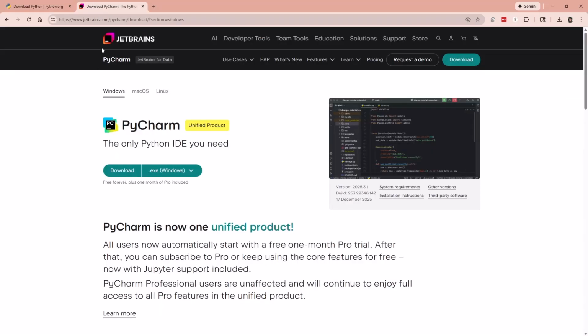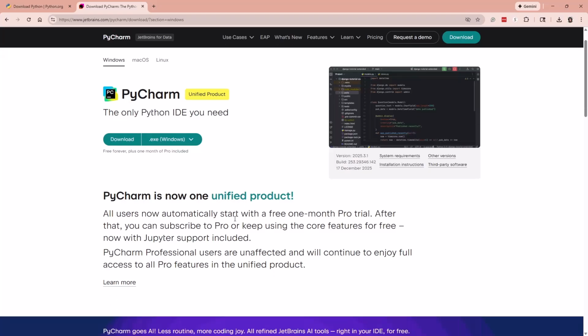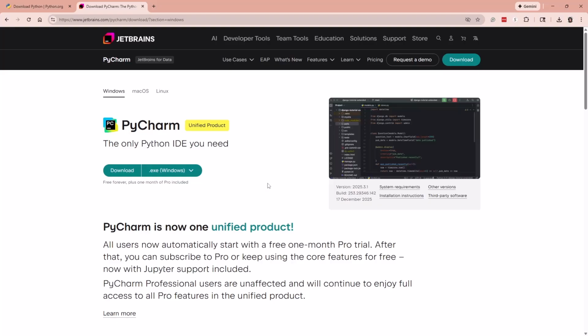So the next page we're going to go to is jetbrains.com/pycharm/download. So over here you will see the PyCharm unified product. It has a free version, and if you want to, you can upgrade to Pro, which is a paid version, but the free version is enough for us. So over here, the same thing, you just select your OS and hit the download button. So let's do that.